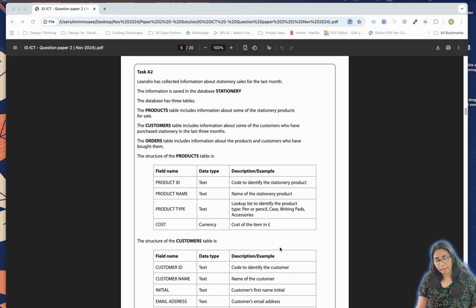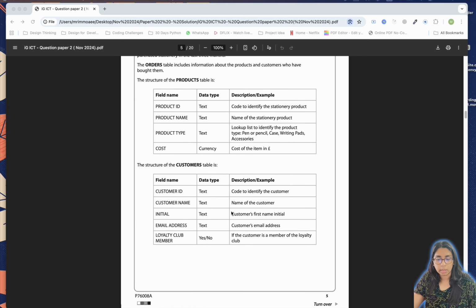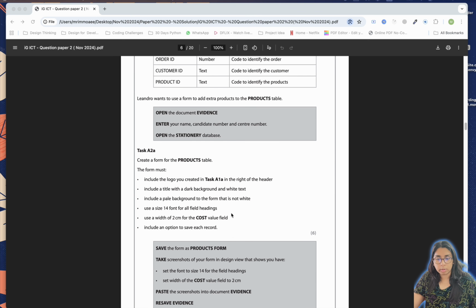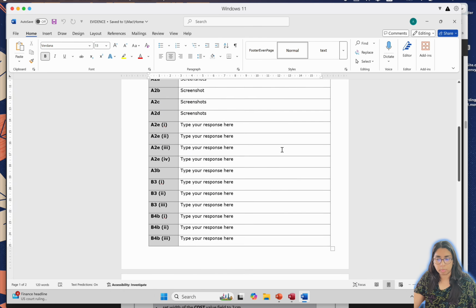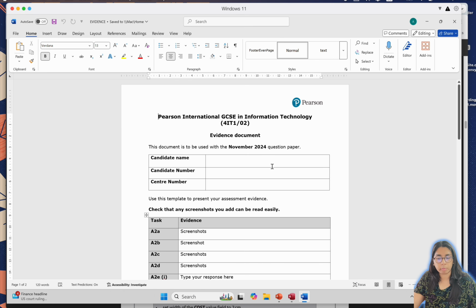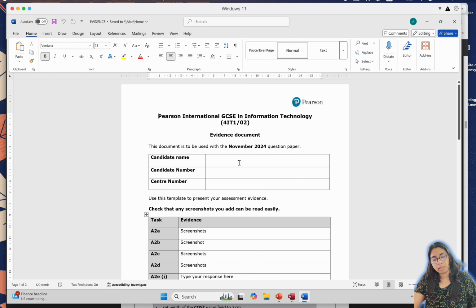After that, they also added some of the data dictionary, which is product ID, description, data type, and all those things, right? So if we look down, we can see that Leandro wants to use a form to add extra products to the product table. So open the document evidence, enter your name, candidate number, and center number. So this is the evidence document. Here you must provide your candidate name, number, and the center number.